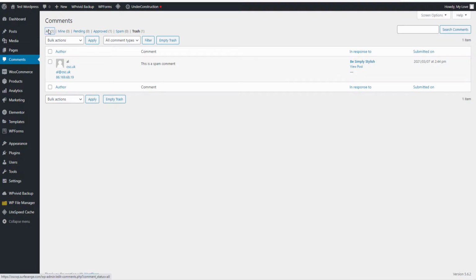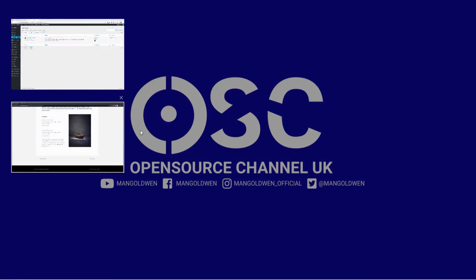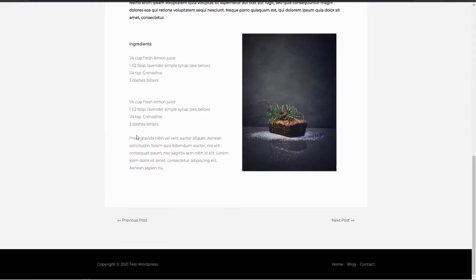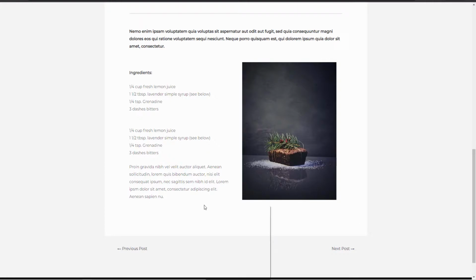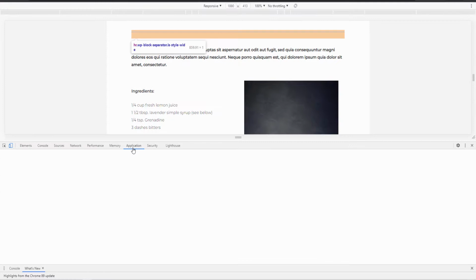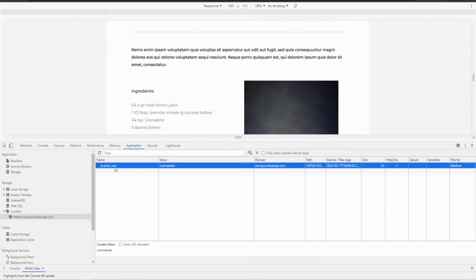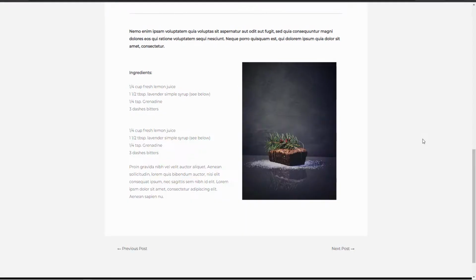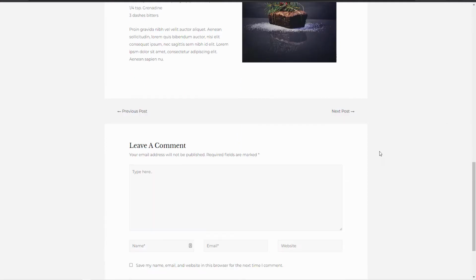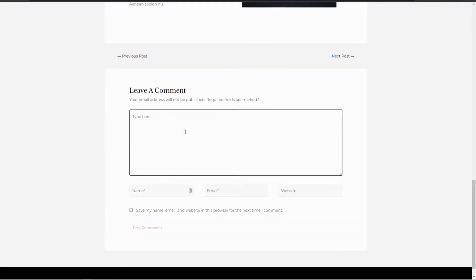I'm going back to All. I'm going back to the website. Now if I do F5, for example, there's nothing there. What I'm going to do is cheat a little bit. I'm going to do Inspect, go to Application, delete the commenter cookie, and do F5 again. And as you can see here, we've got the comment box again.